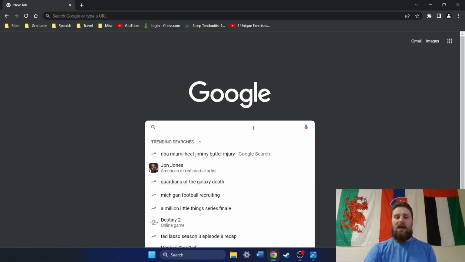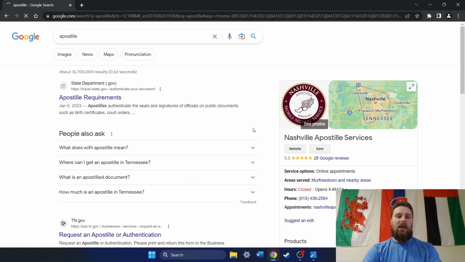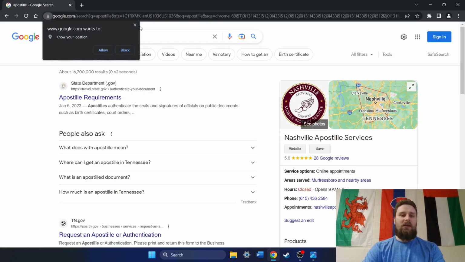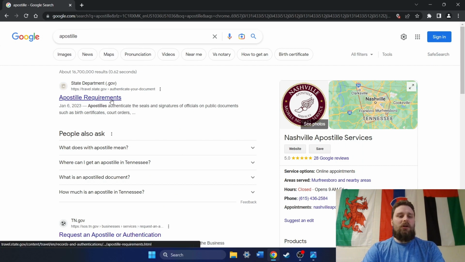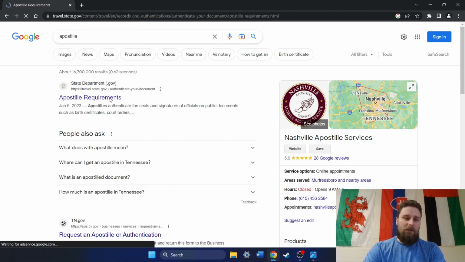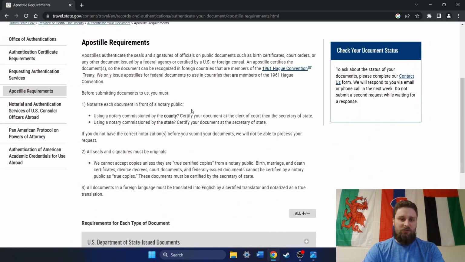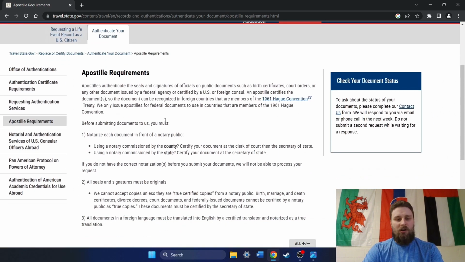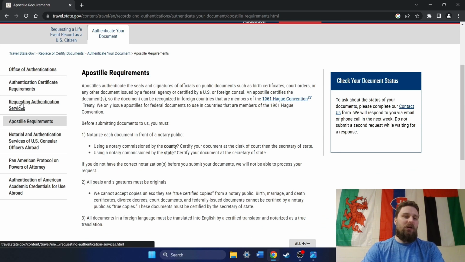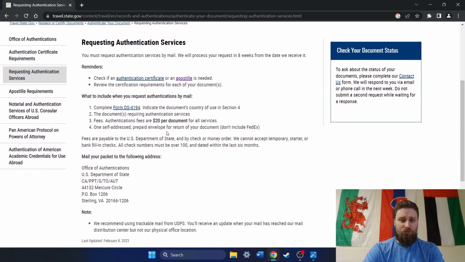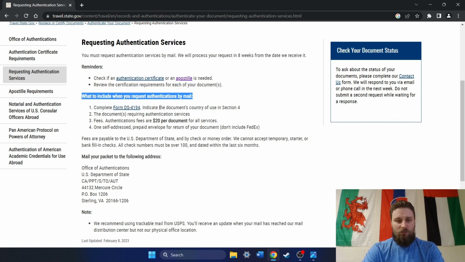So let's go to Google and let's simply type in apostille. And you're going to see that the very first thing that comes up is the state.gov website where it says apostille requirements. We want to click on that. And this website is going to tell us and talk to us about some of the things for the apostille. Honestly, there's not really a whole lot on this specific page that we need. What we want to do is go over to the left where it says requesting authentication services and click on that. From here, when we scroll down, this is where we want to be. Where it says what to include when you request authentications by mail, that's where we want to be.